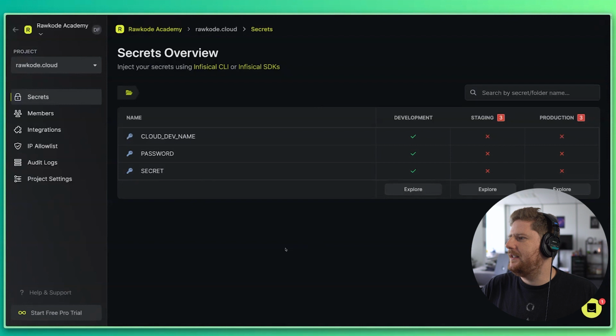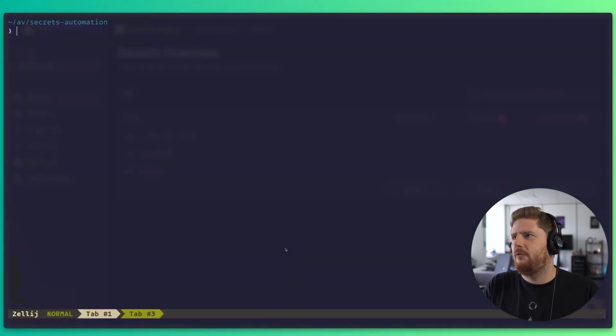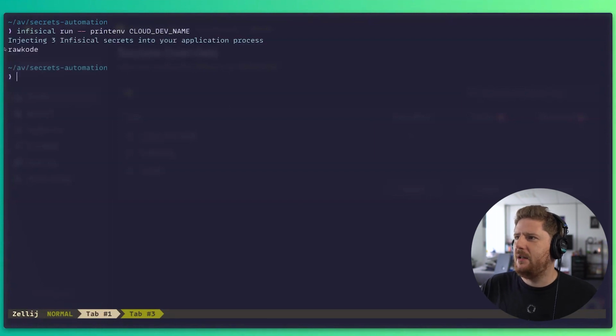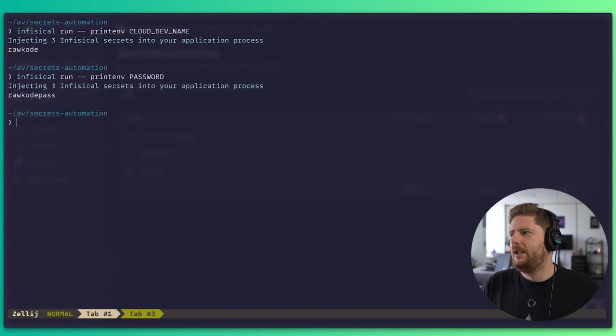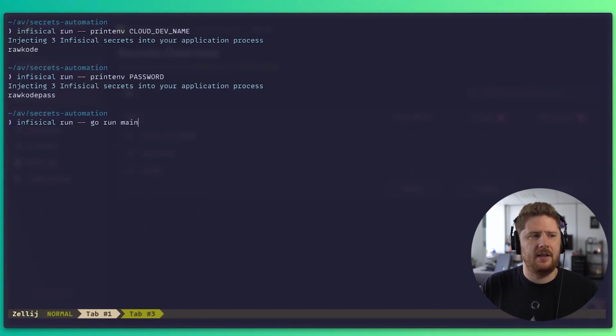So let's drop down to my CLI, where we can run infisical run, and I could run a printenv, where we have one environment variable called cloud dev name, and this will automatically be injected, and then it prints it out here. We can also do the same for password. So the idea being our workflow becomes npm run dev or whatever the command is, or for the Go developers, go run main.go, etc. And all you need to do is prefix it with this infisical run, and your environment is automatically injected for you, which is pretty cool.